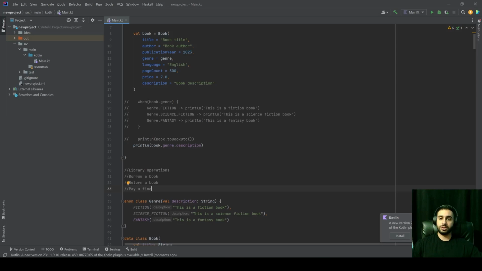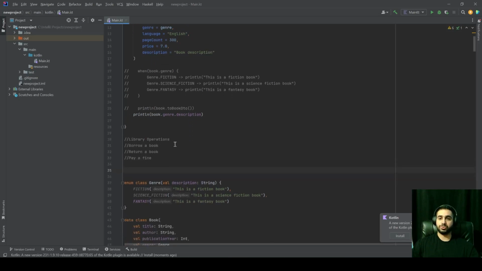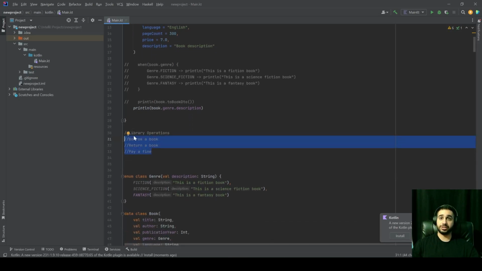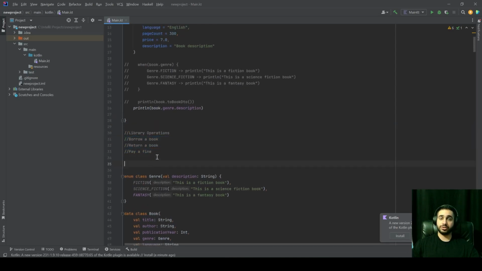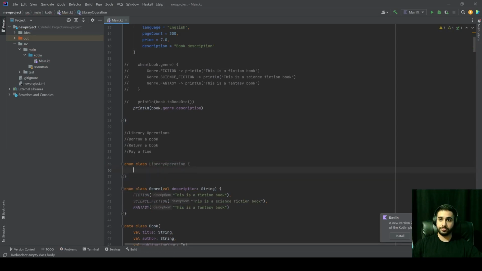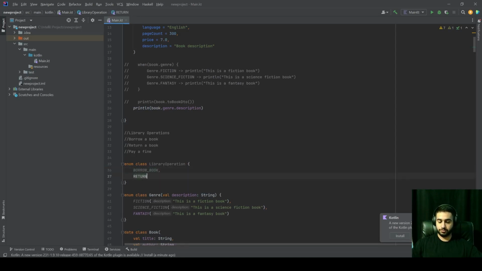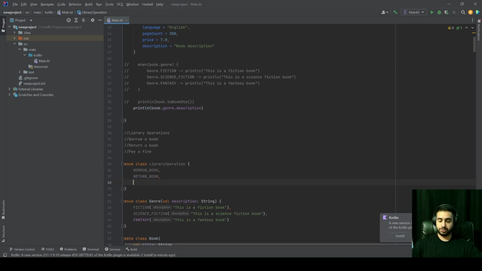Now, if I want to try to group these actions using an enum, like what we did in the genre, I can do that like this. I can write enum class library operation, and here I can write borrow book, return book, and pay fine.